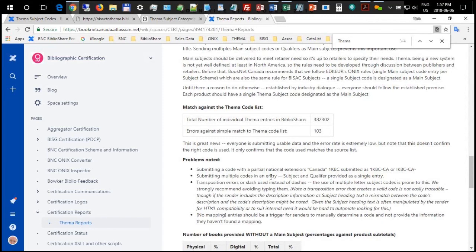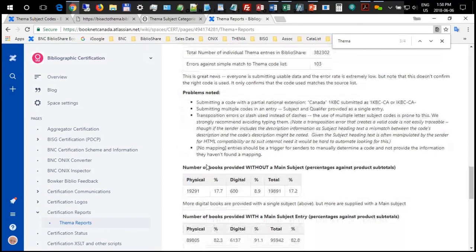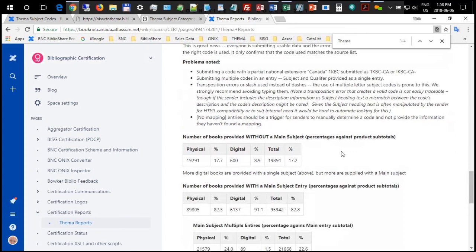Submitting multiple codes in a single entry was another favorite thing. Don't do that. Each value in subjects is a single entry. That's different from keywords. With keywords, you put all the words in a single value under subject heading text. So keywords is different. It's the one area where you repeat things in subject. Everything else in subjects, where it says code, you use subject code, single entry, one at a time. So those are some favorite sorts of things.